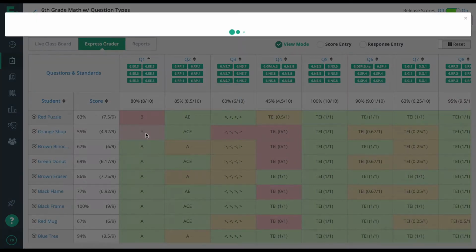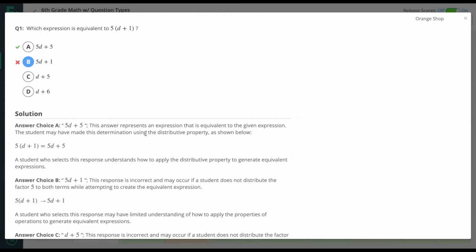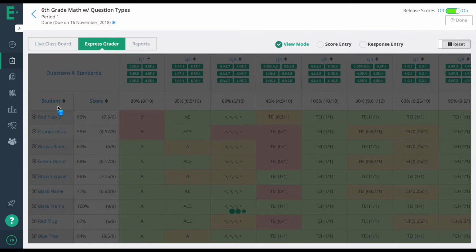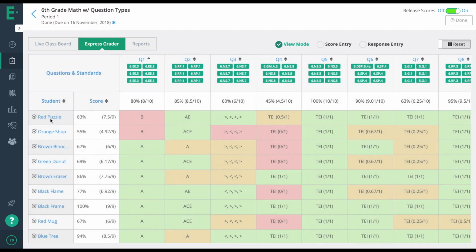And then we can talk about that with our students and try to figure out ways to not miss that question in the future or better understand it, or try to understand why people chose B in the first place. And you notice that right up here, the name is Orange Shop. It no longer says what the actual student's name is. Same thing over here on the side. It says red puzzle, orange shop, brown binoculars, green donut, and so on.